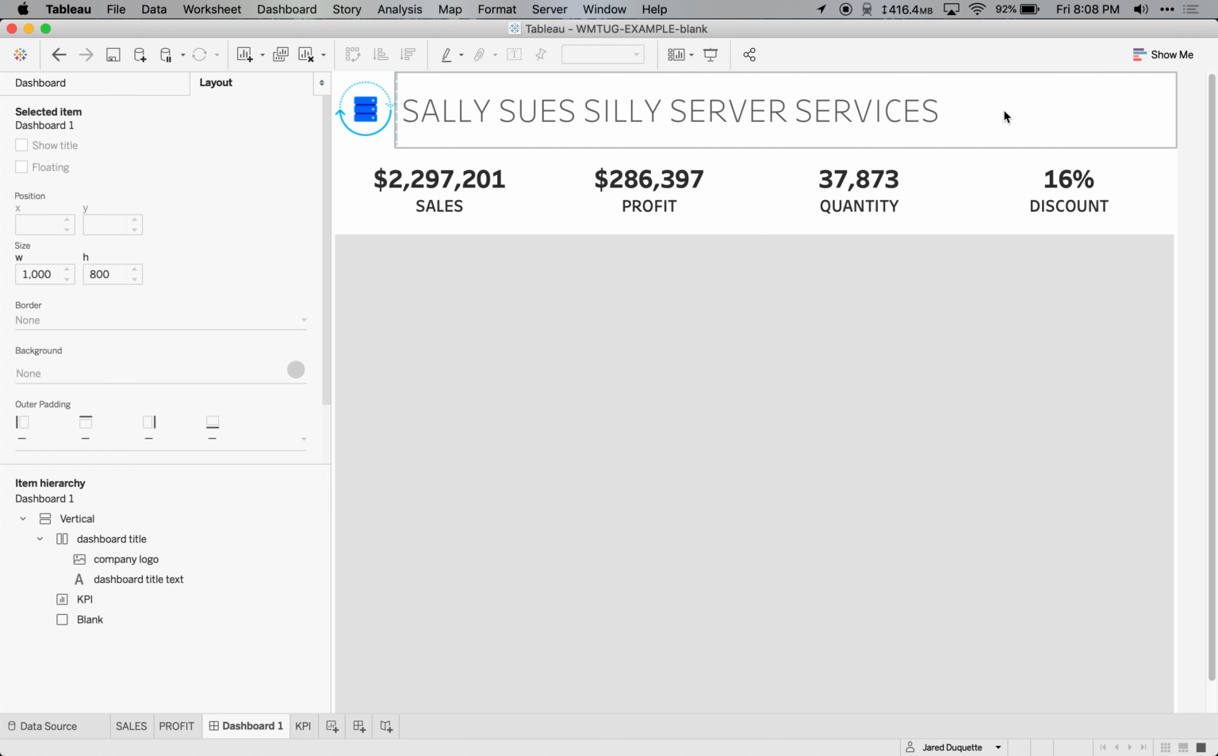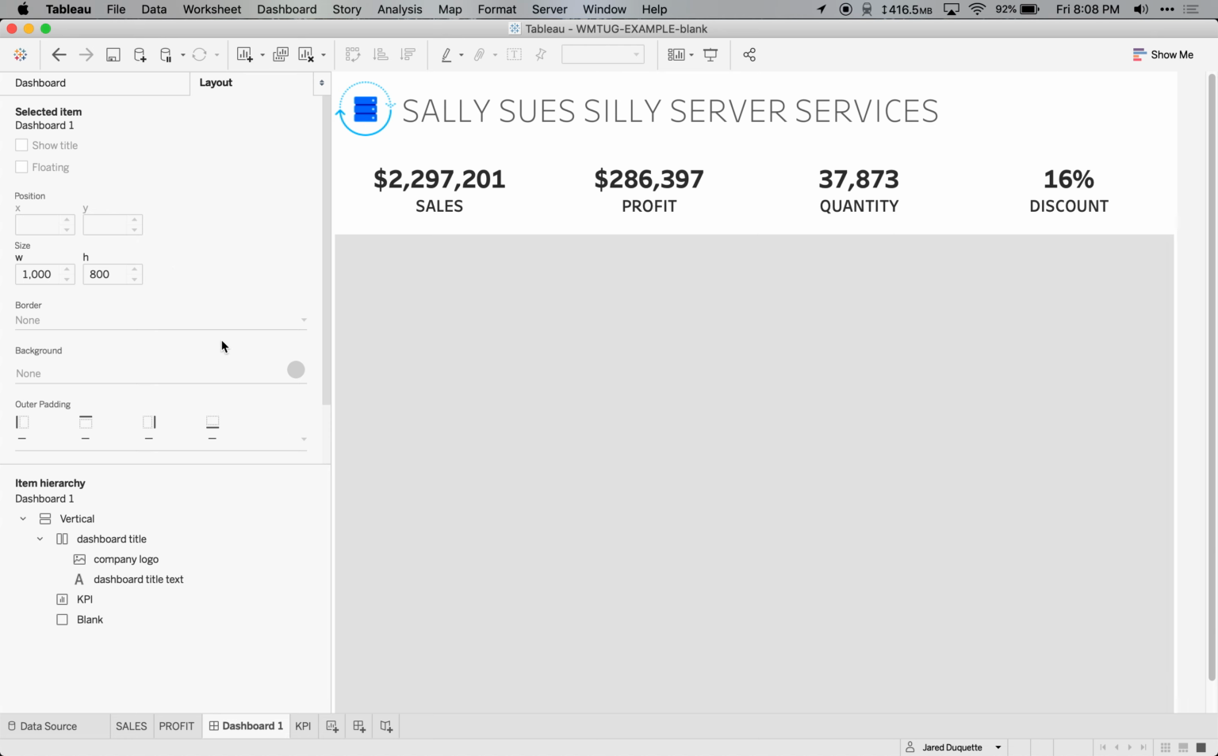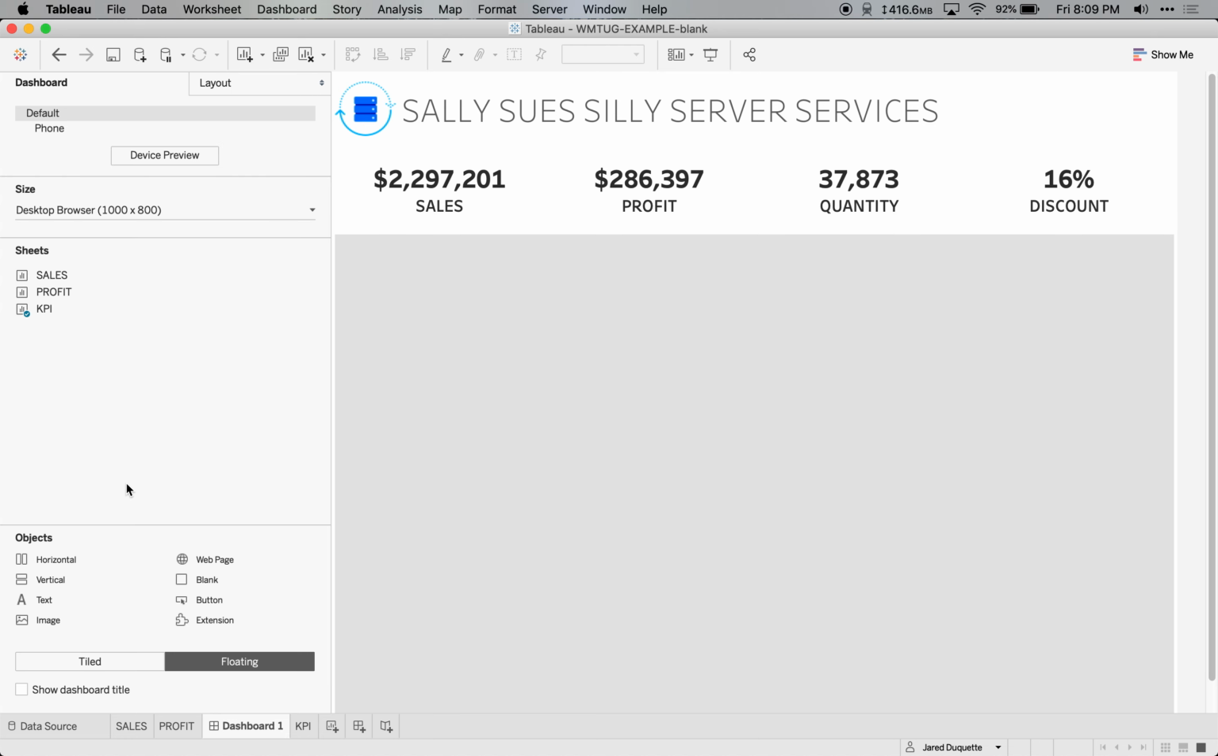And when I do that, you see that the size that we specified for the title and the size that we specified for the KPIs remain static. The next thing that we're going to do is bring a vertical on, because the vertical is going to control these two sheets for sales and profit. I want sales on the top, profit on the bottom.